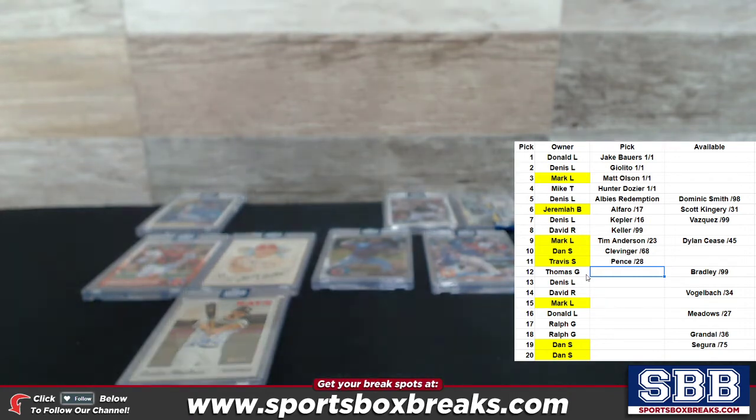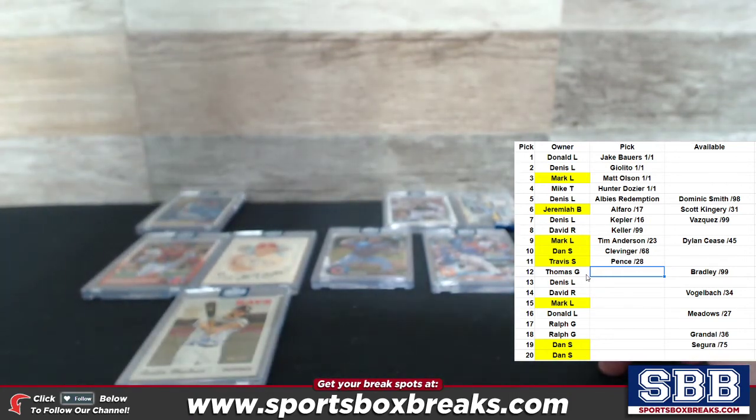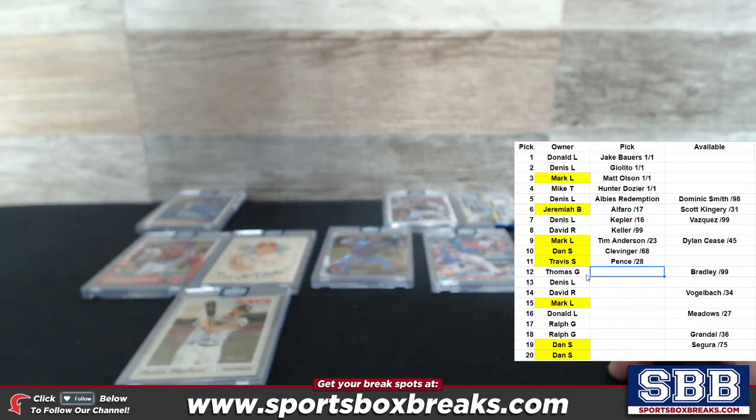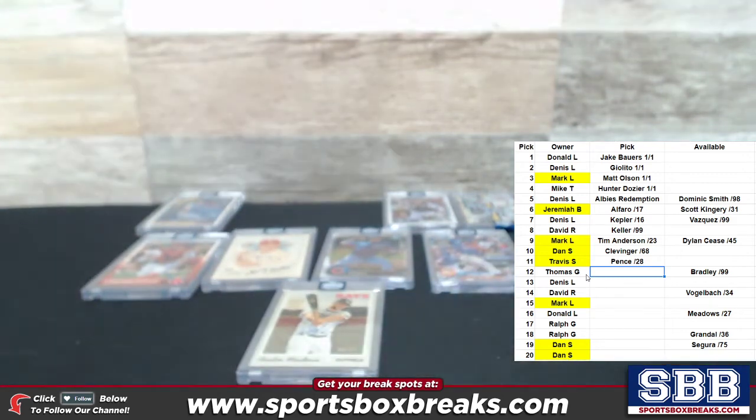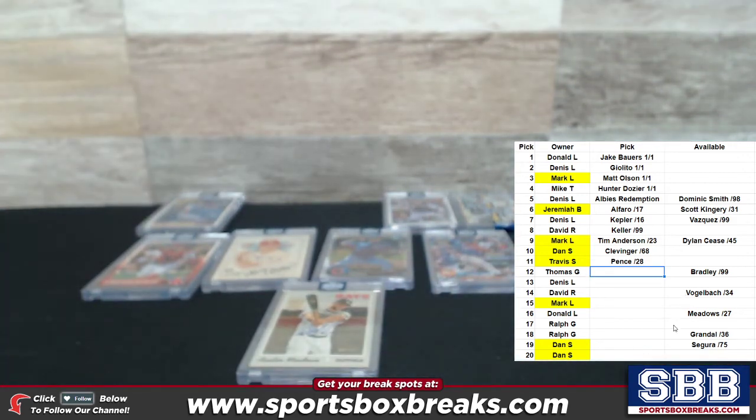Any Cardinals? Let's see. Jason's asking if there's any Cardinals. We got the Tennessee Smokies with Vogelbach. We got Grandal for San Diego. We got Seattle. We got the Vasquez for the Red Sox. Kingery for the Phils. Dylan Cease on the Cubbies. Mets, Dominic Smith. Indians, Bobby Bradley. And Tampa Bay with the Austin Meadows. No St. Louis. No St. Louis in the mix.